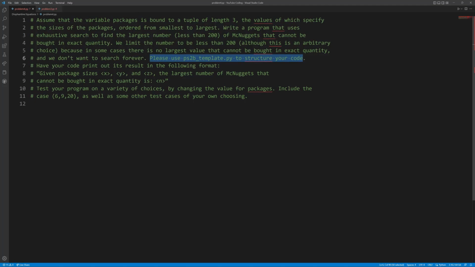This part does not apply to us. Have your code print out its result in the following format. And this is what we're going to be printing and returning. Test your program on a variety of choices by changing the value of the packages. Include the case 6, 9, 20 as well as some other test cases of your own choosing. I'm going to do 6, 9, 20, but feel free to test it out for yourself.